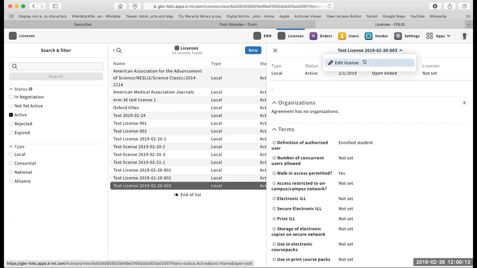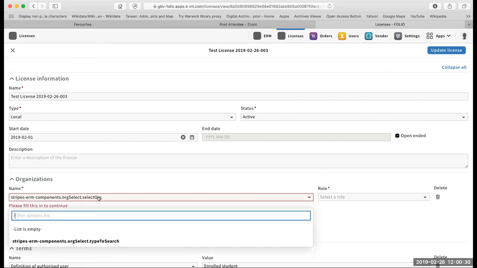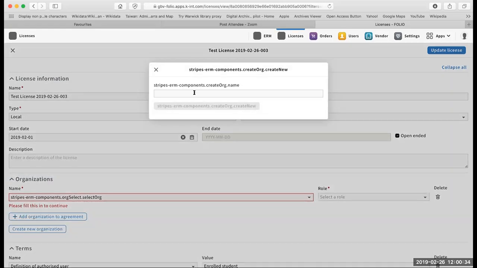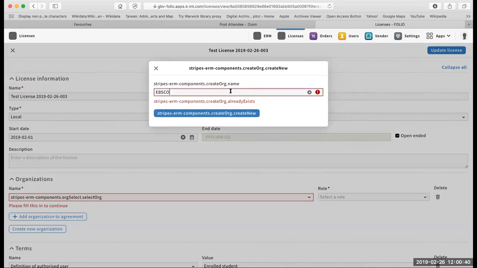And so the next thing I wanted to show was the link of organizations to licenses. So licenses can have different organizations related to them in different roles. Here, we've got an empty list. So let me create a new organization. Let's say this is an EBSCO resource. Oh, already exists.